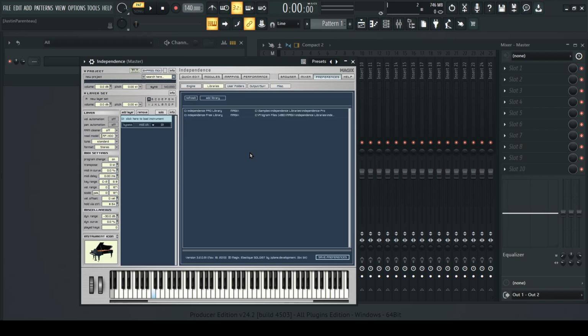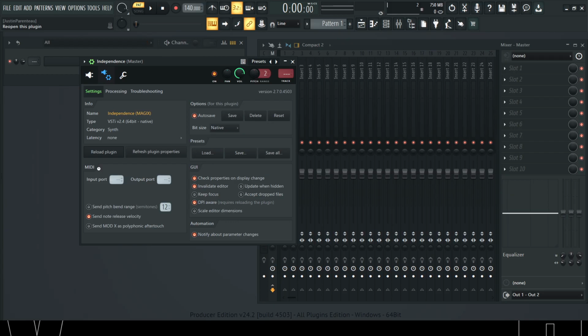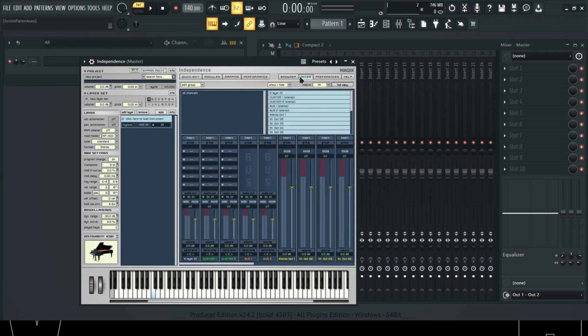Preference. Libraries. Here we go. Then add library. Okay. Now I want where I put in C samples. Samples, Independence. No. Samples. Wrong samples. Independence libraries, Independence Pro, image files, third party, open. Save. Let's close and reopen Independence. Okay. To change. Okay. So let's do that. I'll just reload the plugin and then head back. And hopefully I have my new library now here.